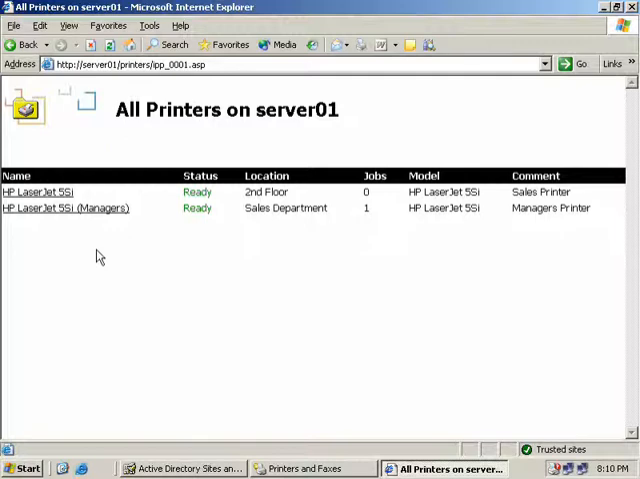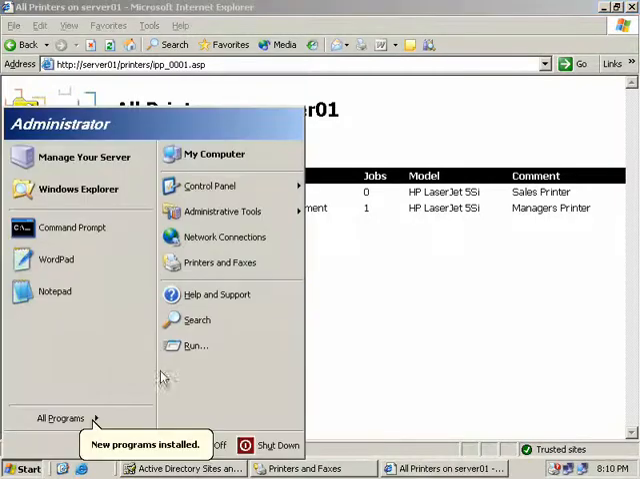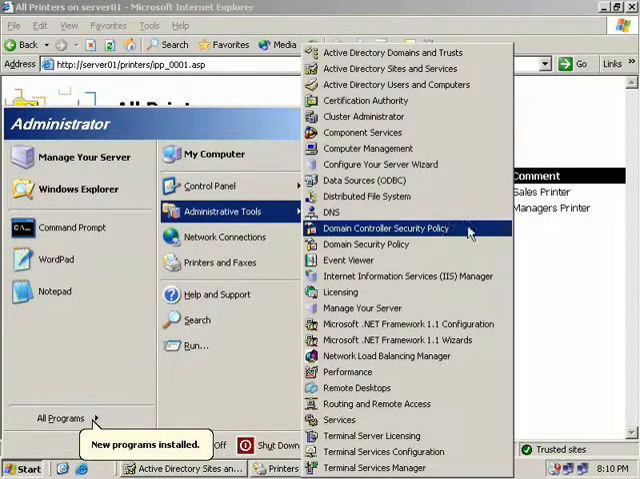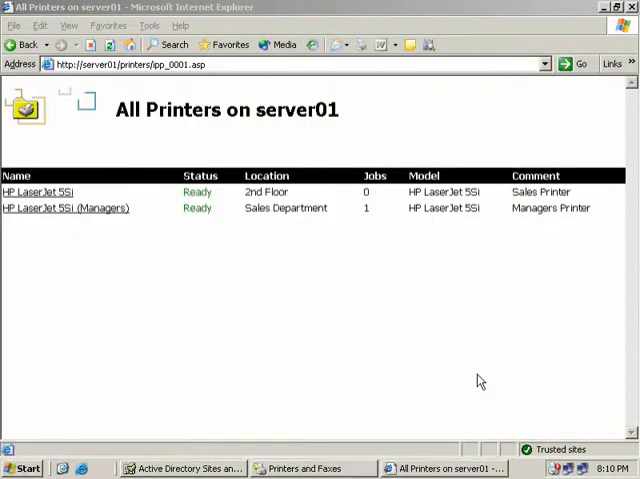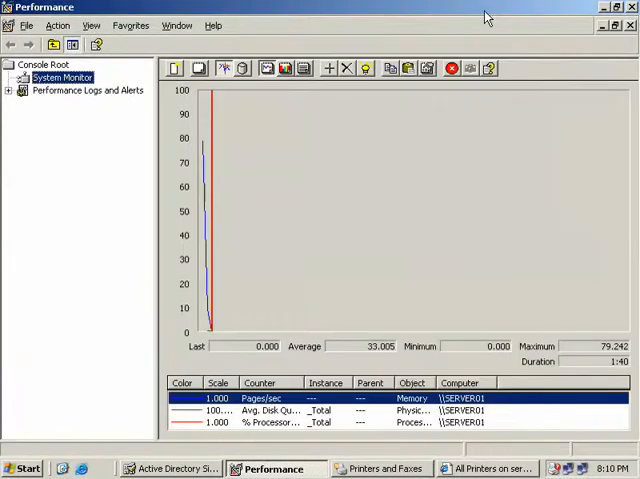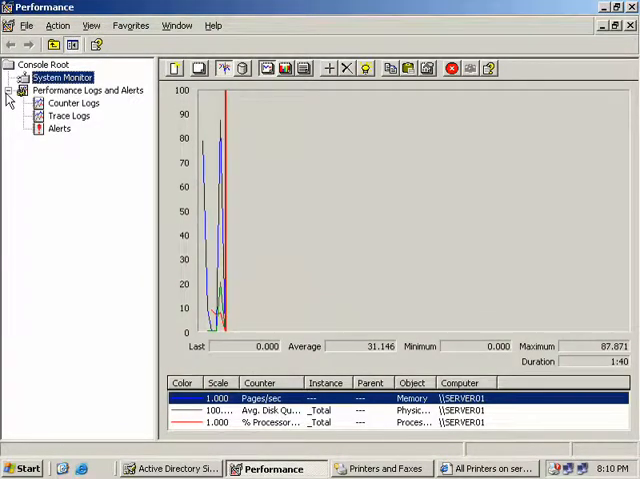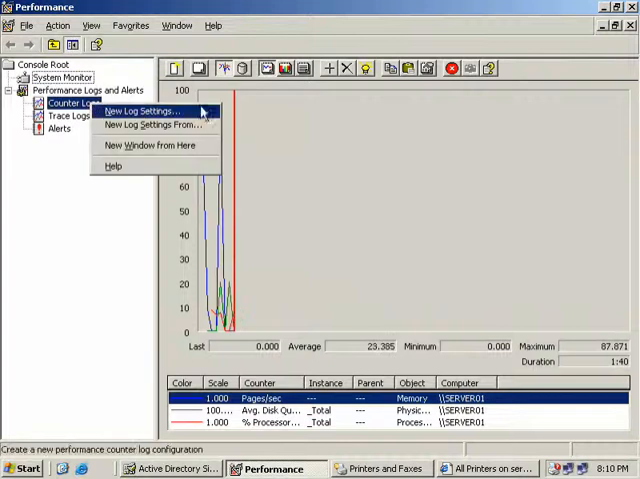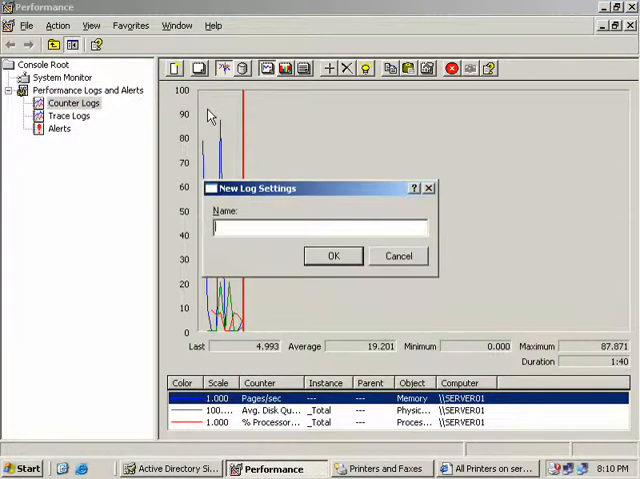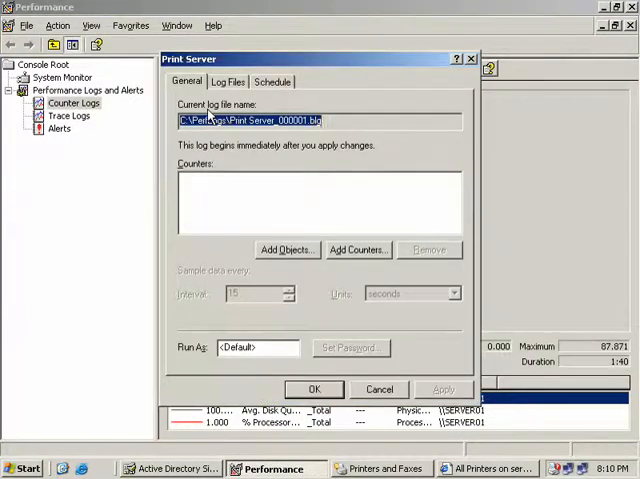Okay, the next thing we should take a look at is the performance of our print server. So if we click on Start, Administrative Tools, we'll come down here and launch the Performance MMC. Now in our Performance Monitor, if we expand Performance Logs and Alerts, we'll right click on Counter Logs and select New Log Settings. Now we need to give our new performance log a name, so I'm just going to call this one Print Server and then click on OK.